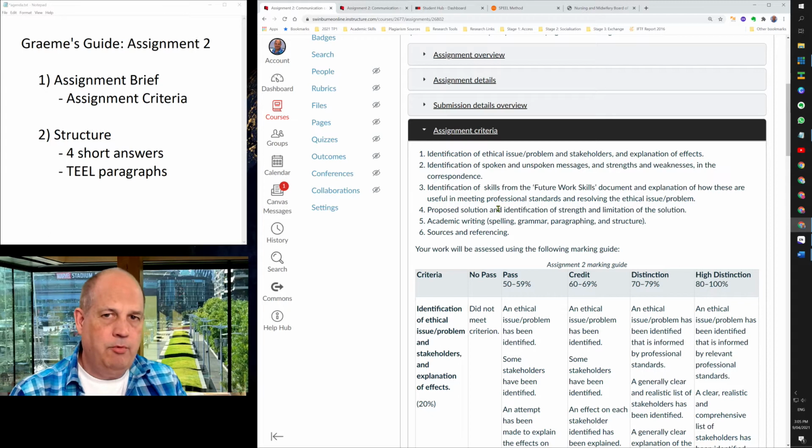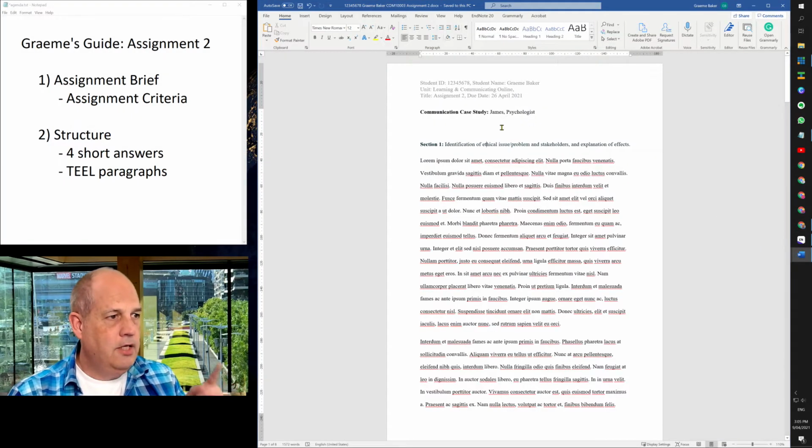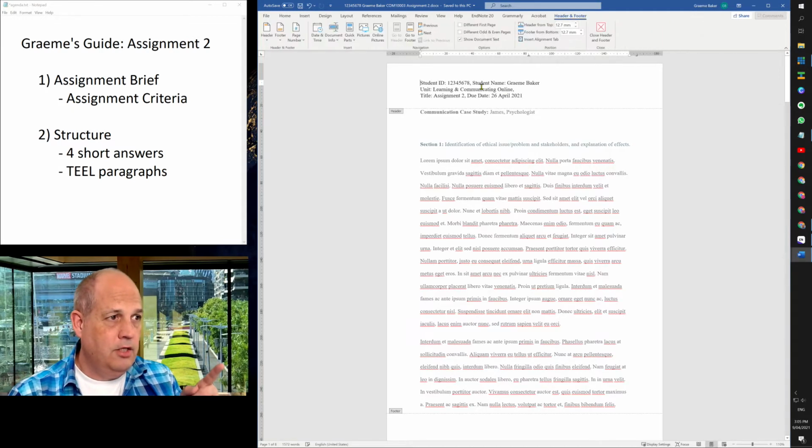So how does that help us with structure? I'm going to show you right now. I created a Word document, and this is the Word document I've created. In the Student Hub, it talks to you about formatting and presentation. I'll show you the link to that in a minute, but in the header, if I double click on this, this makes the header editable. In the header, you want to put your student ID, your student name, the unit, the title of the document, the official title, which is assignment 2, and the due date.